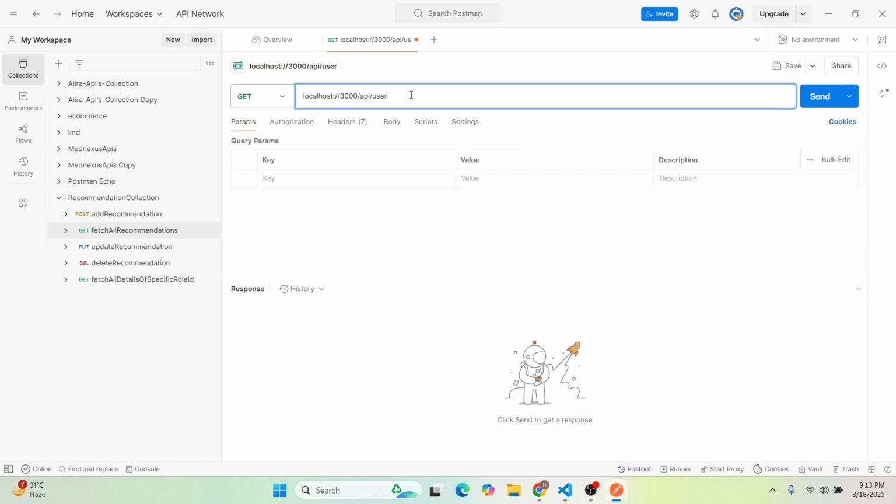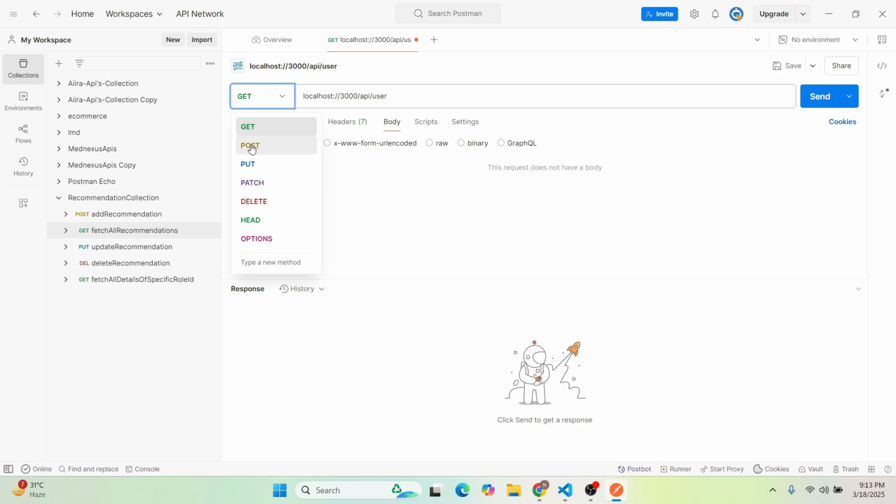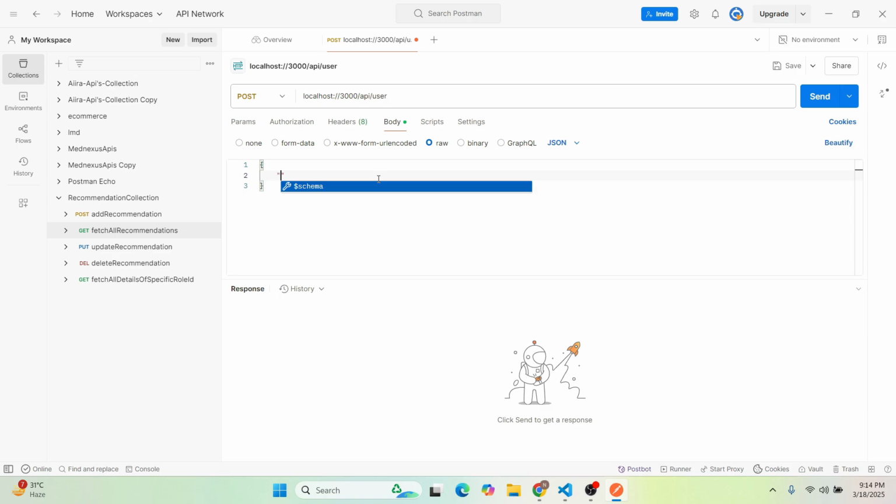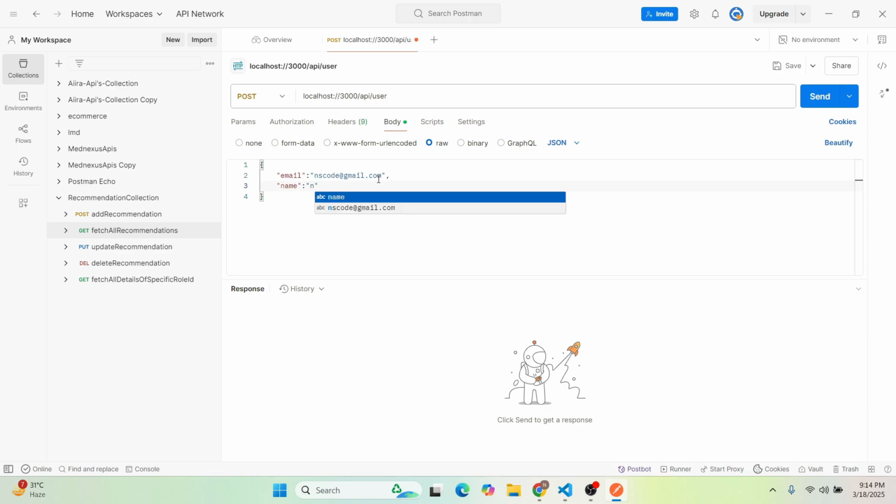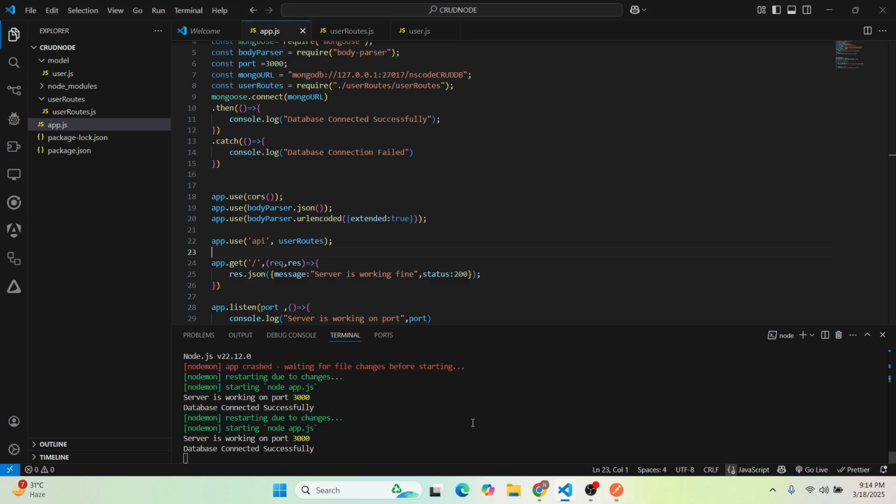Let's go here and add into the body, change the method to post and add some raw data, which is email nscode@gmail.com, then name as nscode and contact as a random number. Let me add it as 727272, that is five times. Send. Oh, there is some issue with this.